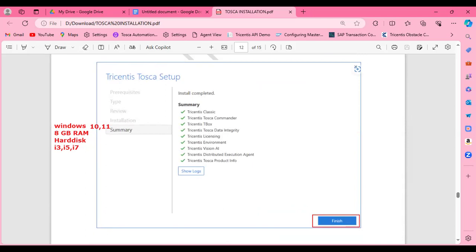Once you have done that, directly open Tosca Commander by searching in Windows. Go to your Windows search, enter Tosca Commander, and open this particular Tosca Commander. At the time of loading this application, it always cross-checks the license. Here you can see it starting the Tosca Commander, and you are even able to see a message: license found.